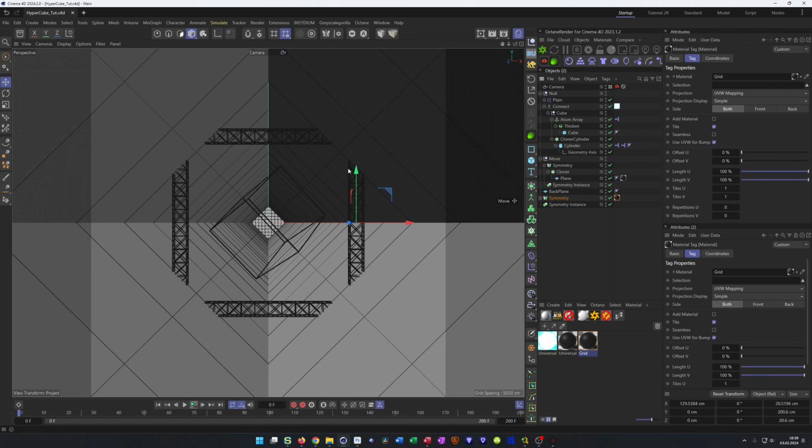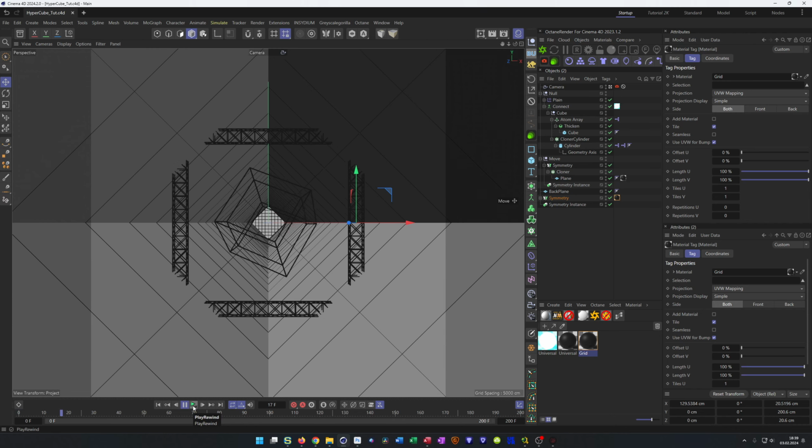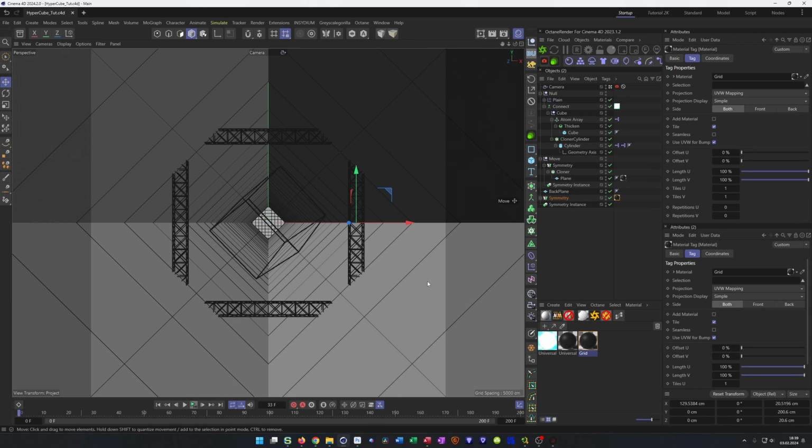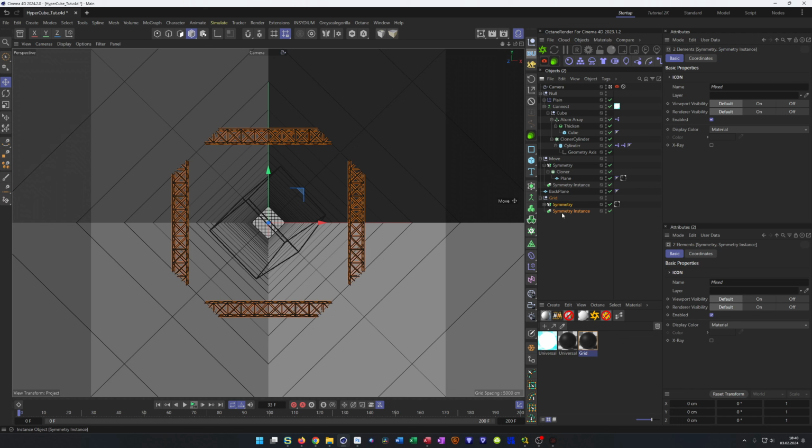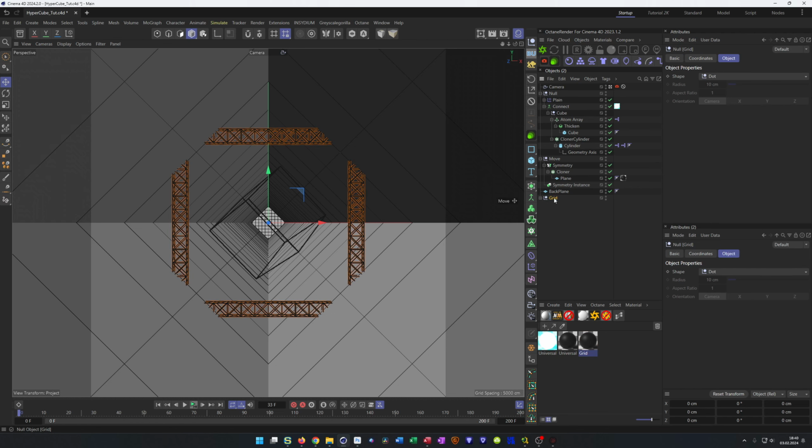Good. But this whole thing will not move now, and you see we have no copies. So let's bring these two guys in a null. Name this grid. And now I could simply clone this. I could even steal the clone of that, but make a new clone. That shouldn't be so hard to do.